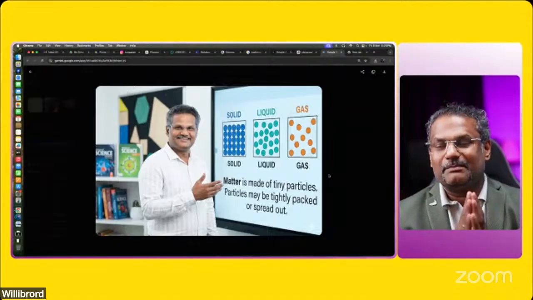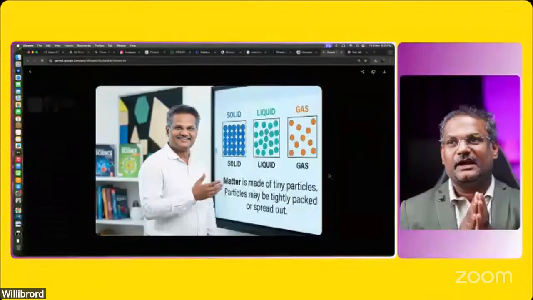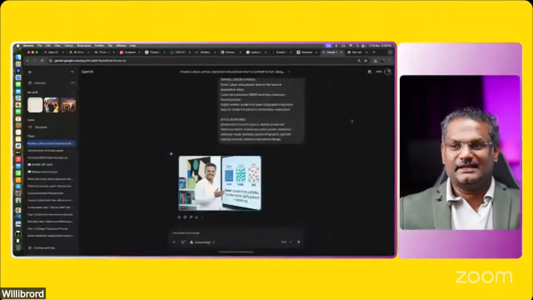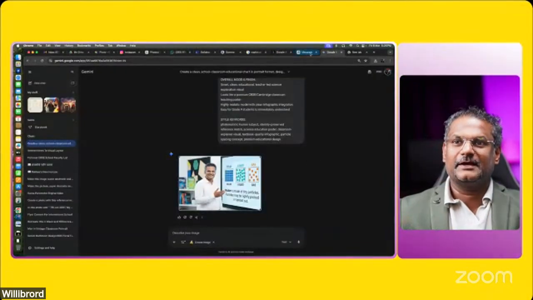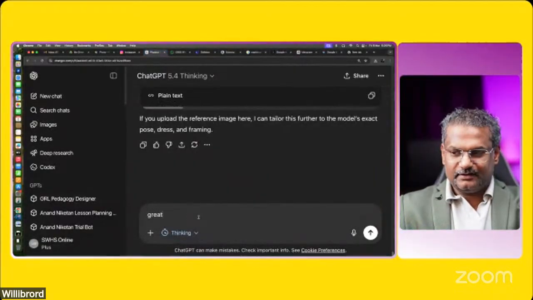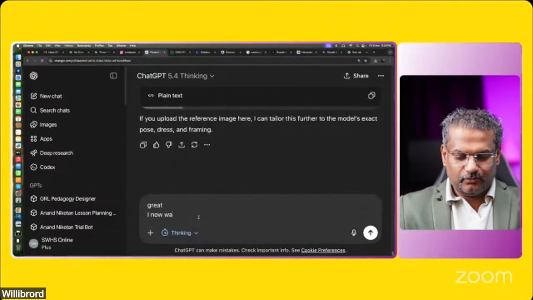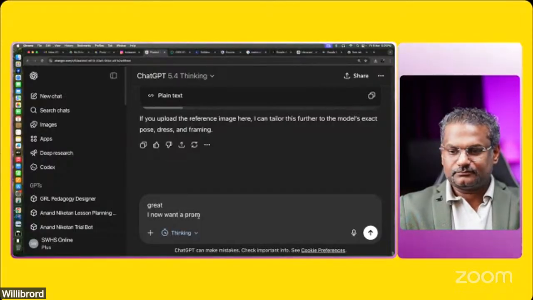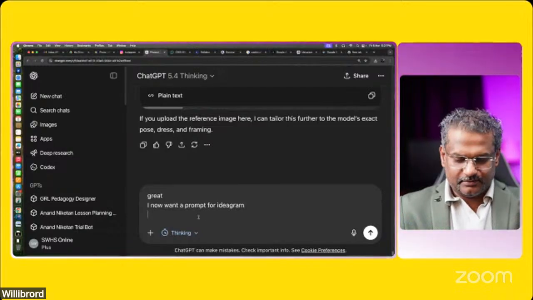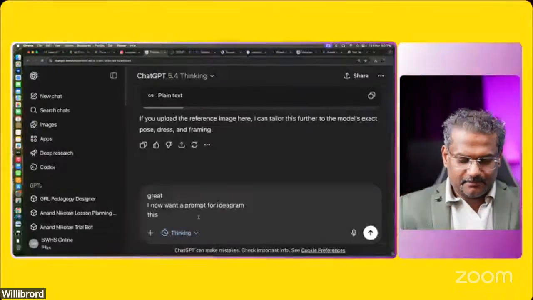Imagine the power that you have, right? You don't have to depend now on other people, and things can happen really, really fast. Okay, so let me go back to ChatGPT and say, great. I now want a prompt for Ideogram.